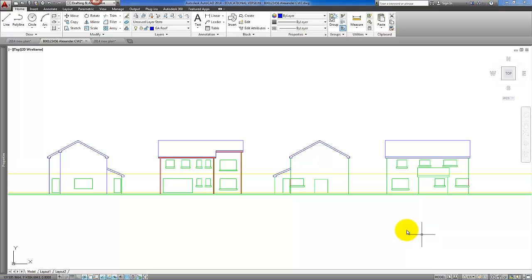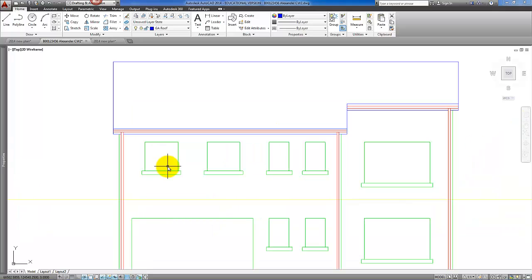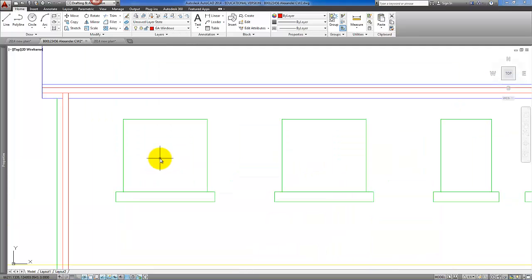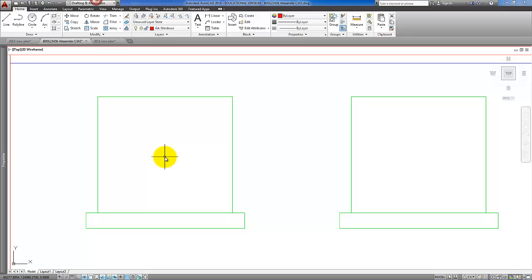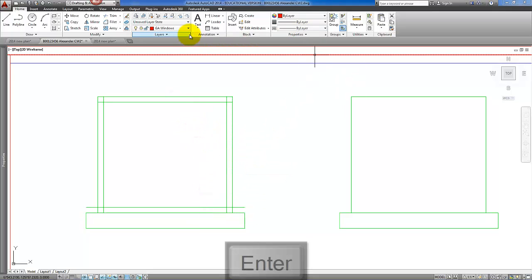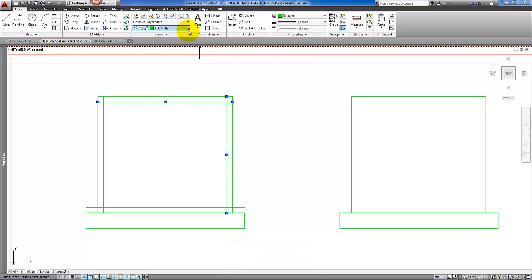So if we have the elevations all lined up like this, we can then begin to add in some details for the windows and the doors. So let's do a window first of all, and the principle for all the windows is fairly similar. So let's offset by 50 from each side of the window, and put those lines on the window layer.